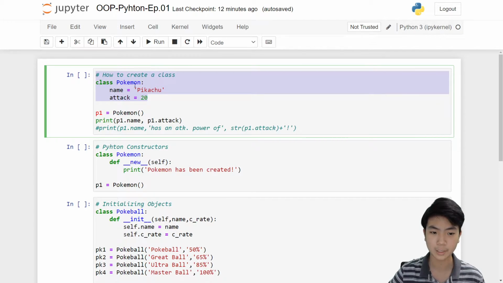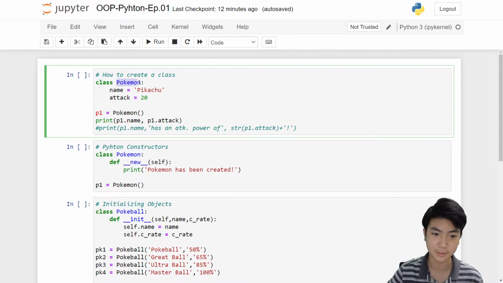So how to create a class. The first thing you want to do is type out the word class and then the name of the class after it, which is Pokemon in my case. And then after that, you put a colon and click enter, and it should give you an indent. In that indent, you can put the attributes of the Pokemon or whatever you want to create, like name, and then the string of the name, and then attack and the integer.